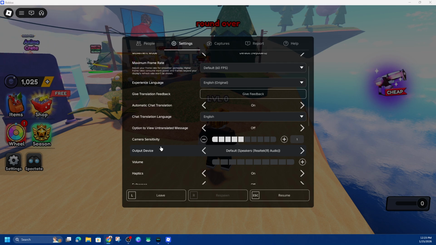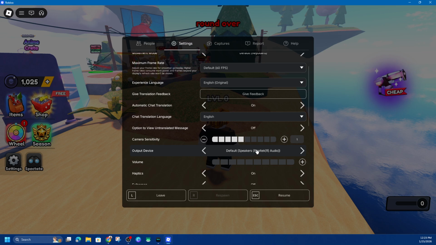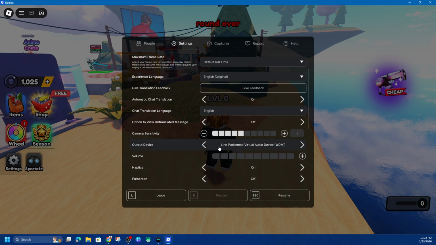So click into input device, so for example, say if this is input, you want to go ahead and click onto it and then find your Voicemod. So yeah, just click until it says Voicemod, and then from there go ahead and click on resume.